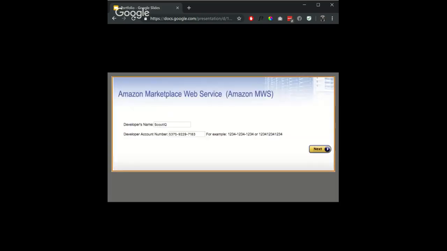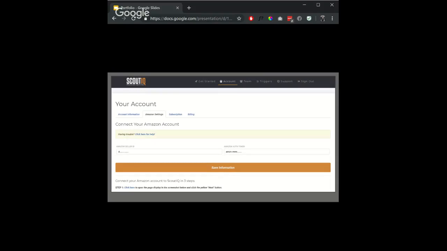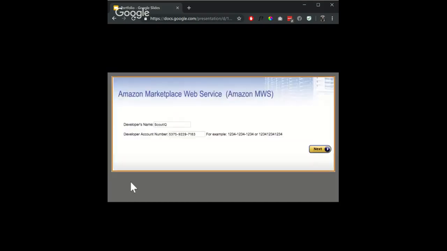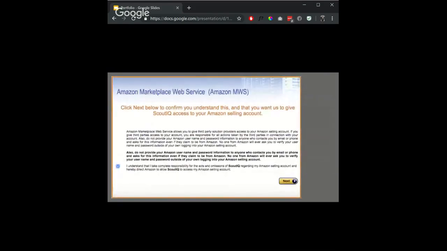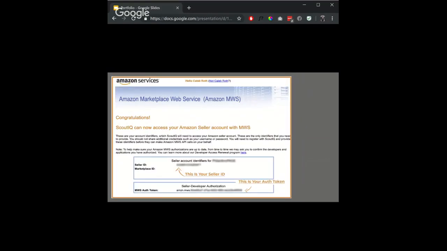If you want to set these up, go to this page right here, Amazon settings. If you see down at the bottom, it says step 1. You're going to want to click that link right there. It's going to pre-fill in ScoutIQ and our developer number. You're going to want to hit next. Check the box saying you understand the terms. Click next again. And then Amazon is going to give you those two credentials to plug in.